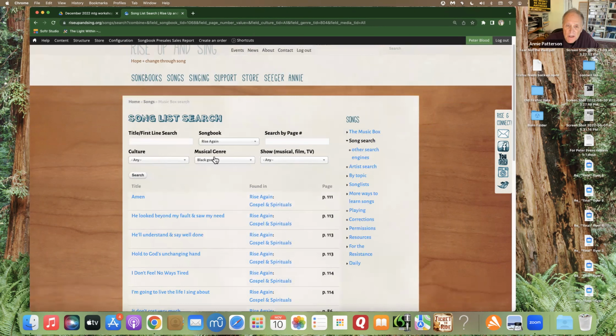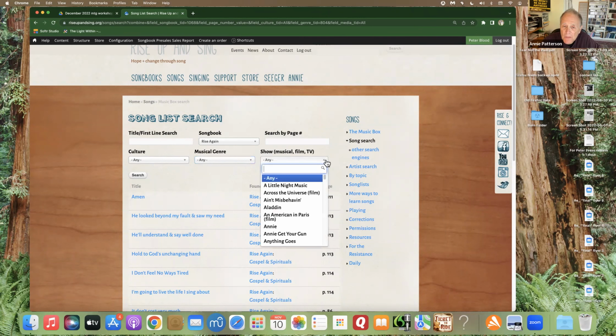So you can see by specifying different searches, you wouldn't usually combine a title with any of these other things, because you just want to have the title alone if you're searching by title. But if you're searching by culture or musical genre or even show, you may want to combine things. Let's try using the show option as a final step. These bottom 3, culture, genre, and show, are pull down menus, so you have to hit that little arrow there.